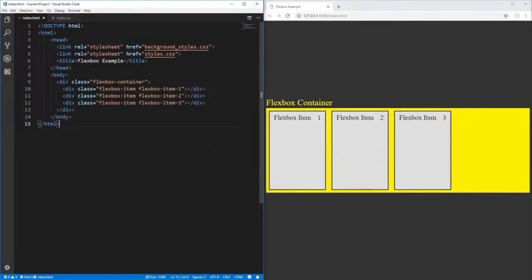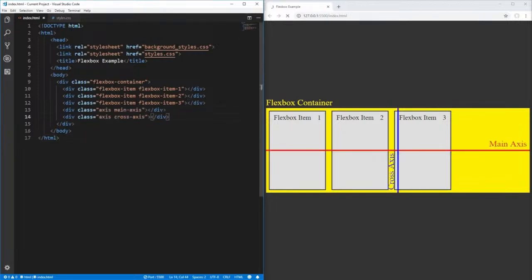Now before we get started with actually laying out and styling our different elements inside of our container, we first need to understand the concept of the main axis and the cross axis inside of a Flexbox container. I have these styles here that will show us the main axis and cross axis for our Flexbox container, and as you can see, this main axis goes horizontally across the entire Flexbox container, while the cross axis goes vertically. This is because our Flexbox container is laid out in a row as opposed to a column.